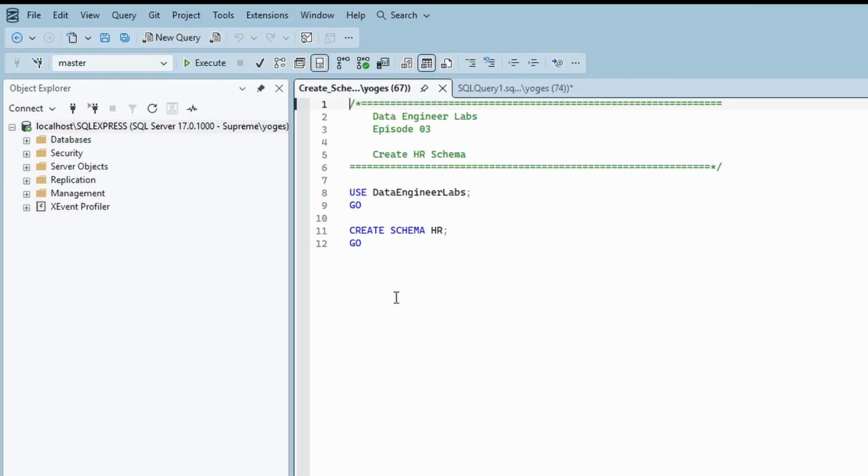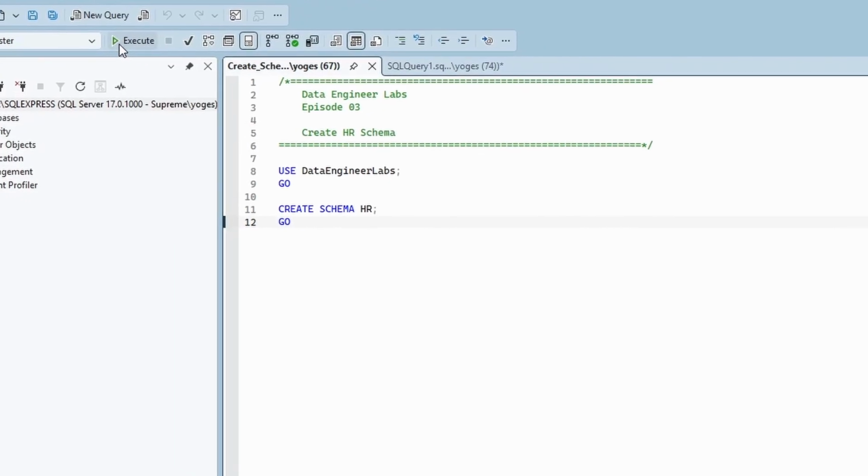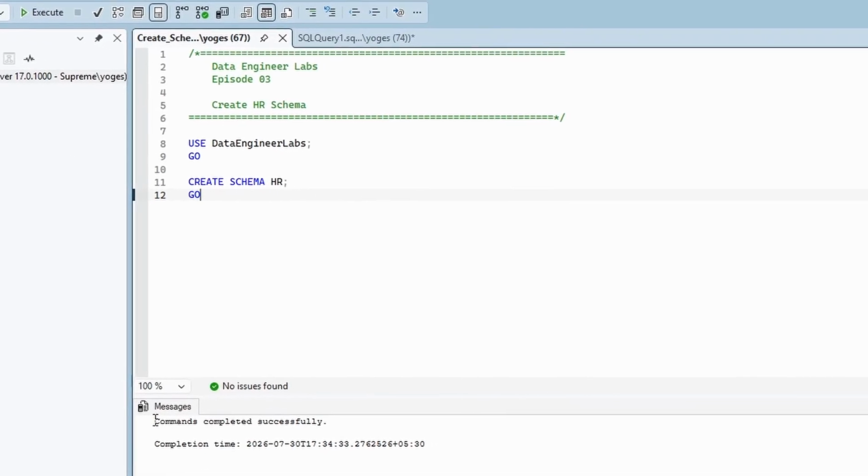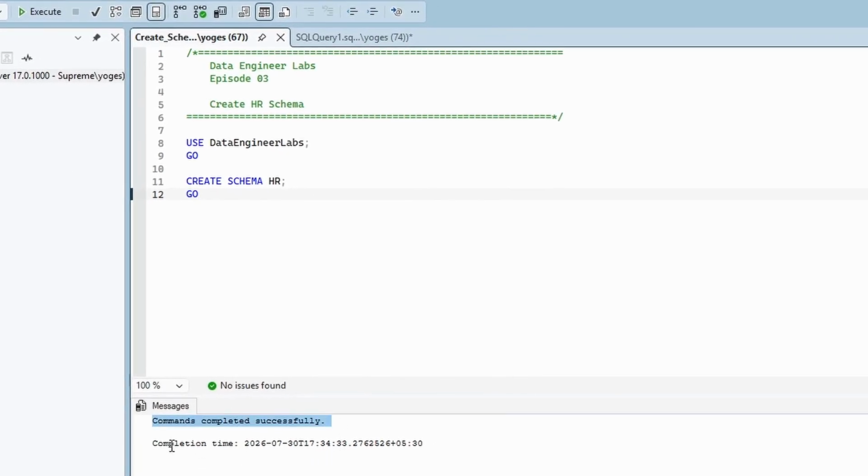Now you can see the script says use DataEngineerLabs and then create schema. So after every SQL statement, we will use the keyword GO, so that when we execute the script, SQL knows that we need to execute this statement as a single block and then the second statement. So I'll go ahead and execute this complete script. And as you can see, command completed successfully.